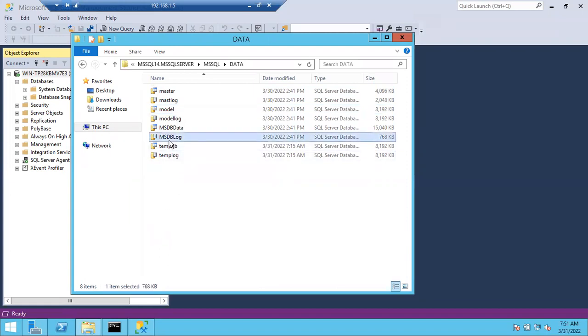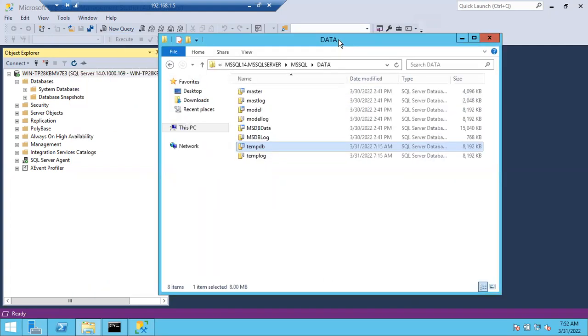Logically means inside these physical files, you can see the extents, and inside the extents, the pages. That you cannot see in Windows, you can only see using your queries. If you can see something using queries, those are the logical things. If you can see it directly, those are the physical things, guys. Is it clear now, physical and logical? Yes, sir. Clear.